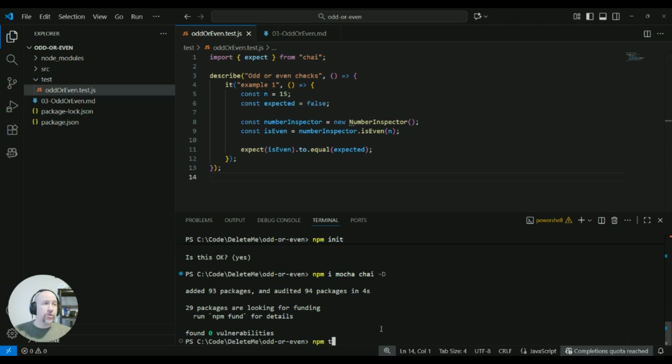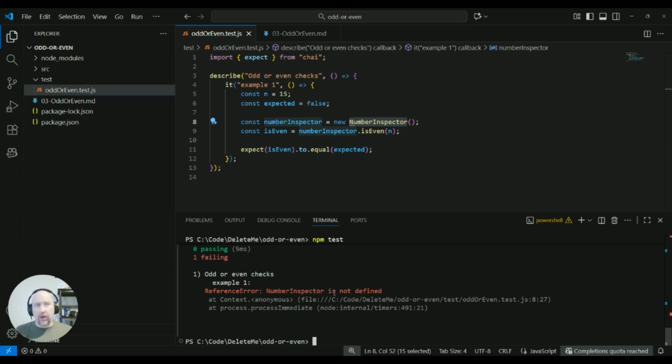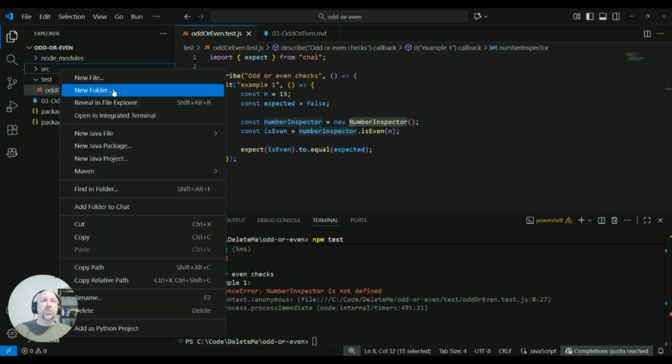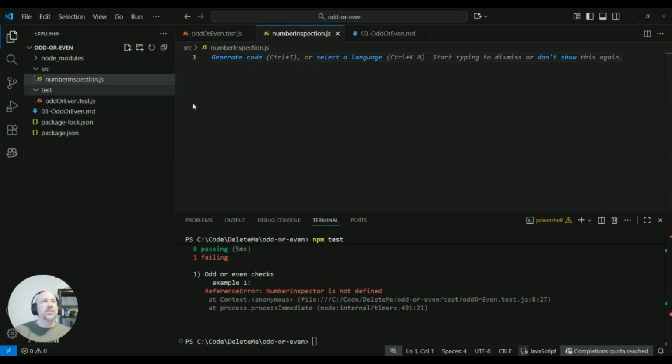All right, so that's all looking pretty good. Now this won't run, so we'll just run npm test. This won't run because I don't have a number inspector class. We have an error. So we need to go ahead and create that. So in source, let's go ahead and create a new file. This is going to be the main number inspection code. So let's say number inspection.js.